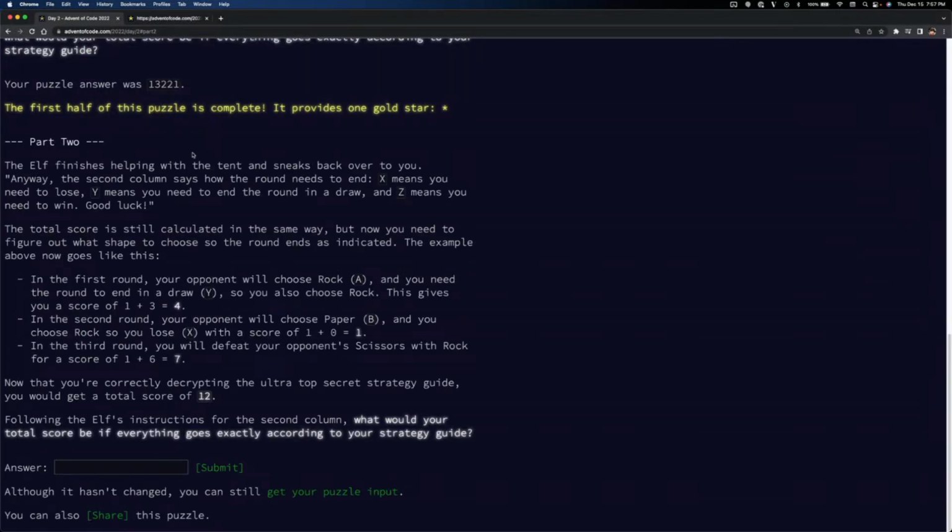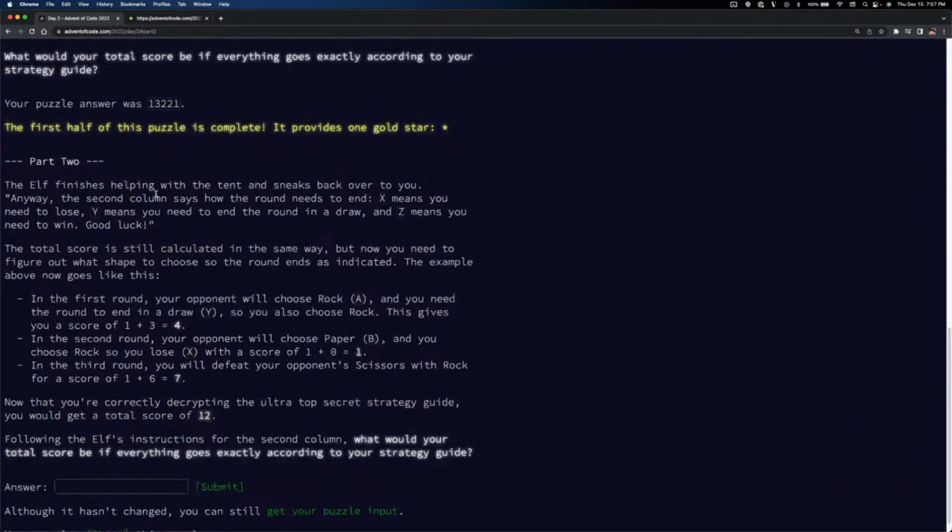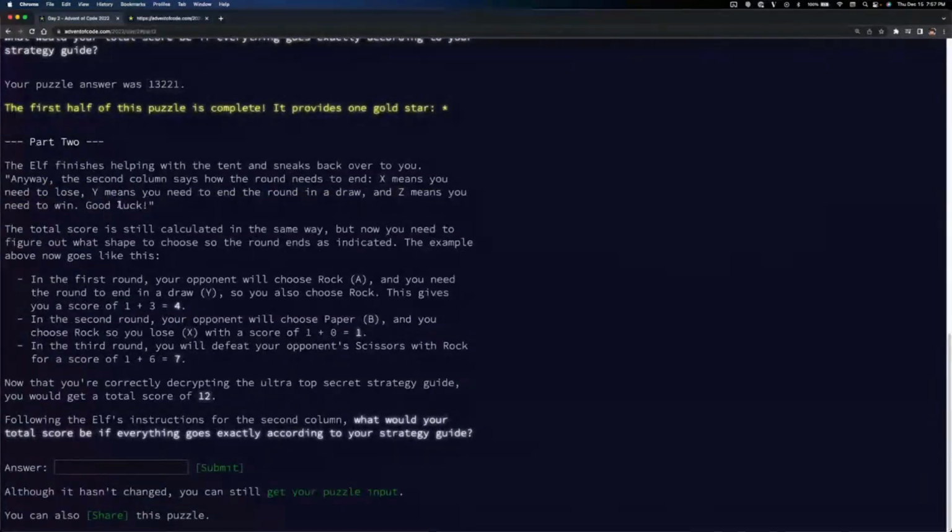I feel like we're going to have misunderstood what we were supposed to do in part 1. That's what these ones tend to be. The elfish is helping with the tent and sneaks back over to you. Oh, the second X means you need to lose. Y means you need to end the round in a draw, and Z means you need to win. Okay. Total score is still calculated in the same way, but now we just need to take exactly what we did there, but we're going to change the way we get our move, I think.